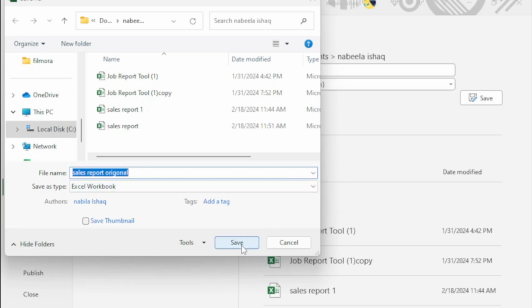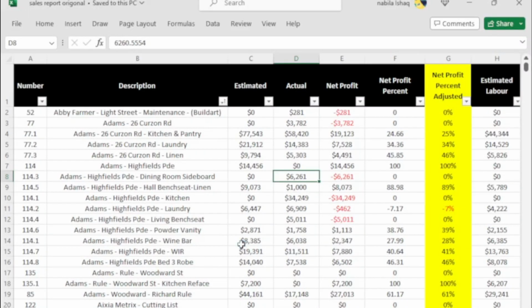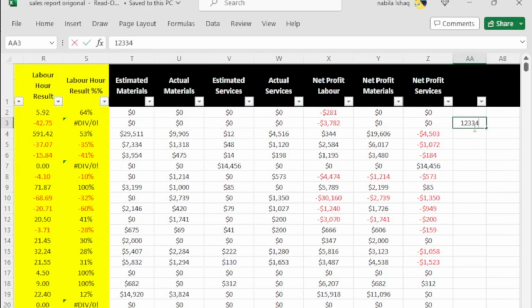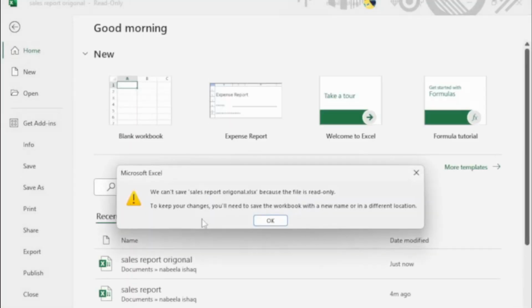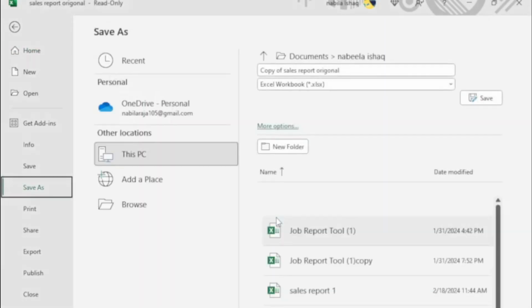Now click on Save to save this file. Now this Excel workbook is both read-only and password protected. When anyone tries to make changes and save the workbook, a warning message box will appear. These are the methods to protect your Excel file with a password.